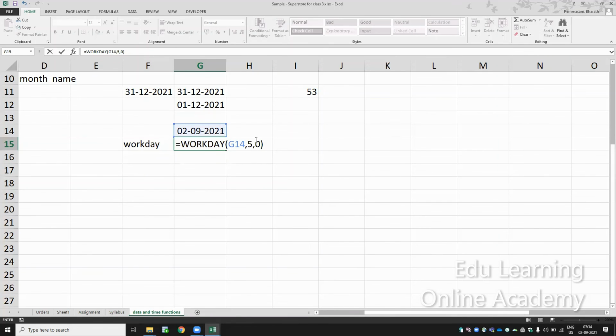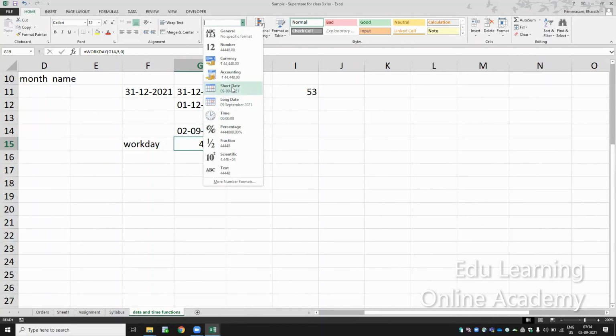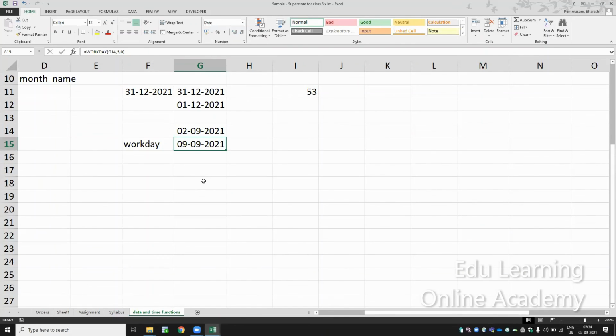You can see the syntax here, team. First, what is the starting date? I took the starting date as 29. How many days I have to see forward, and how many holidays are there? If I give this, I'll get a date in general short date format. So I'll get the 9th. 5 days forward means the 9th. 5 days means 2, 3, 4, 5, 6, 7 you should get, but I'm getting 9 here.